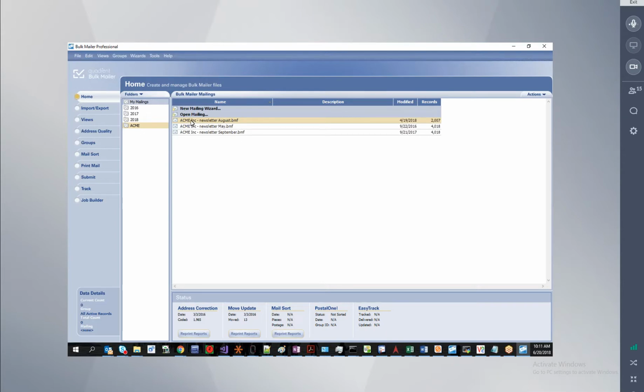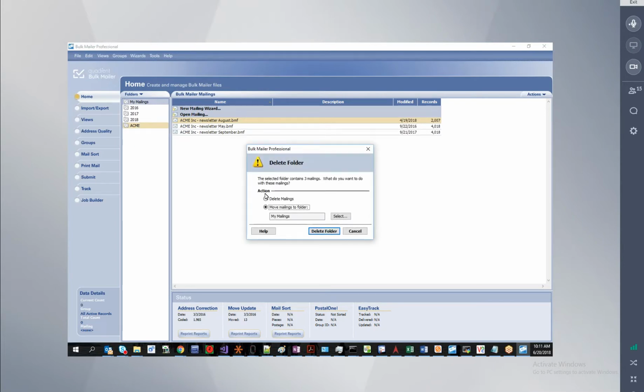And for that reason, you want to keep them as archives, but you don't want to have them clutter up your main screen. So for that purpose, we've got these subfolders. If you decide you don't like a subfolder, you can right-click on it. You can edit to change the name, or you can delete the folder. If you choose to delete the folder, you get an option to delete all the mailings in it. So that might come in handy.